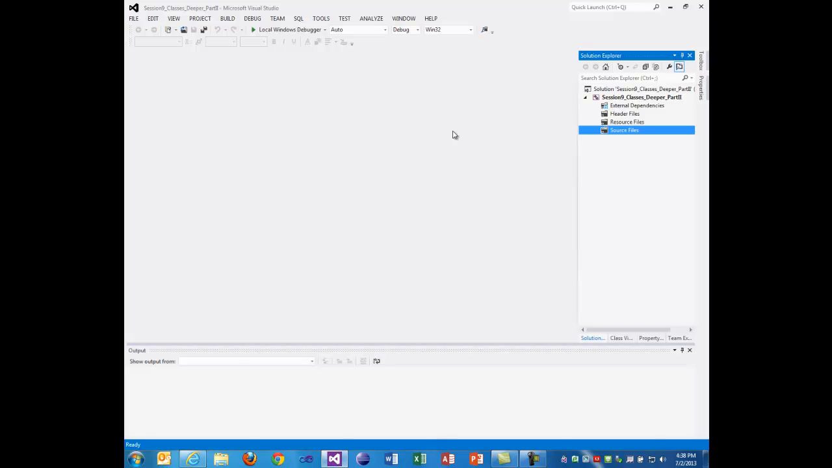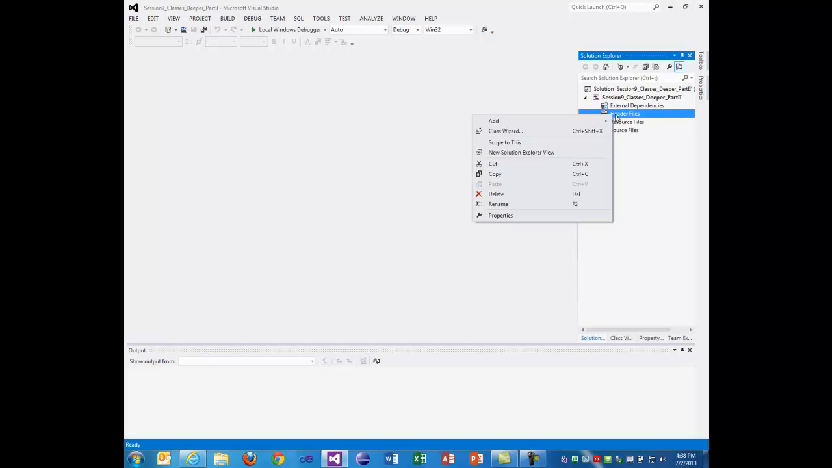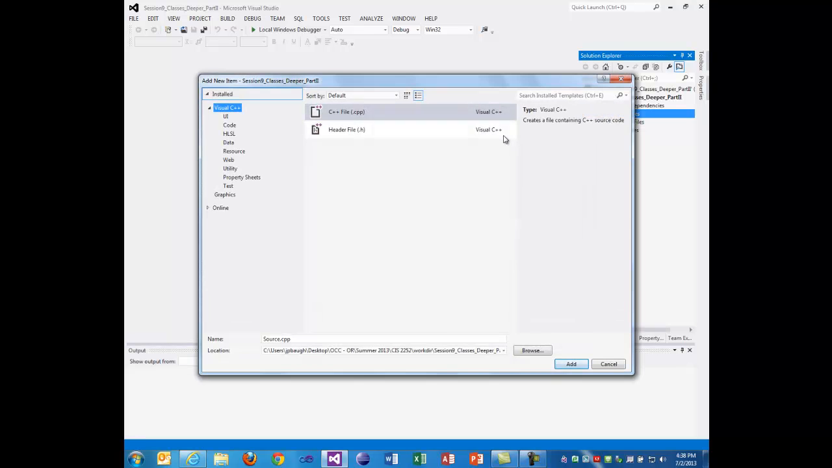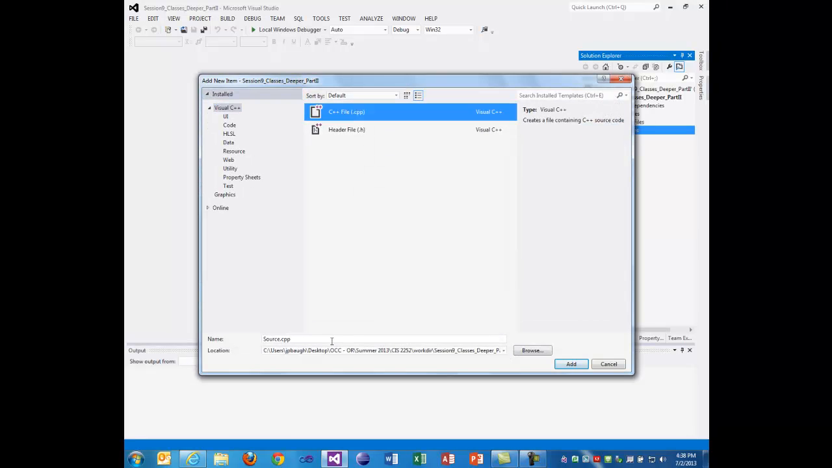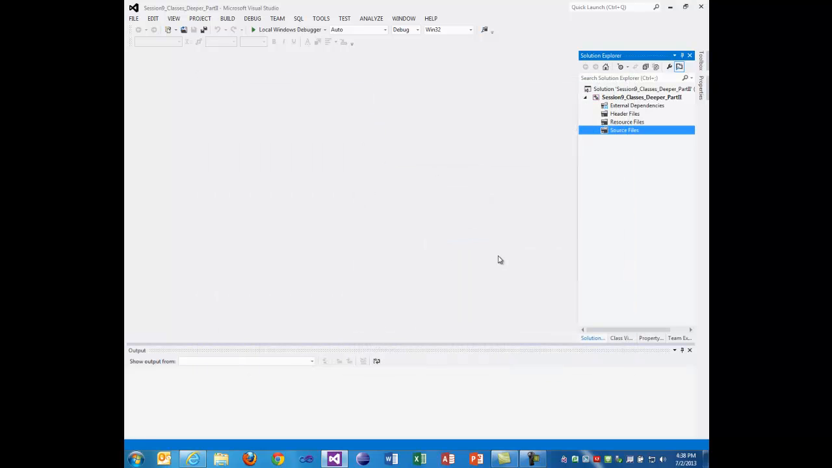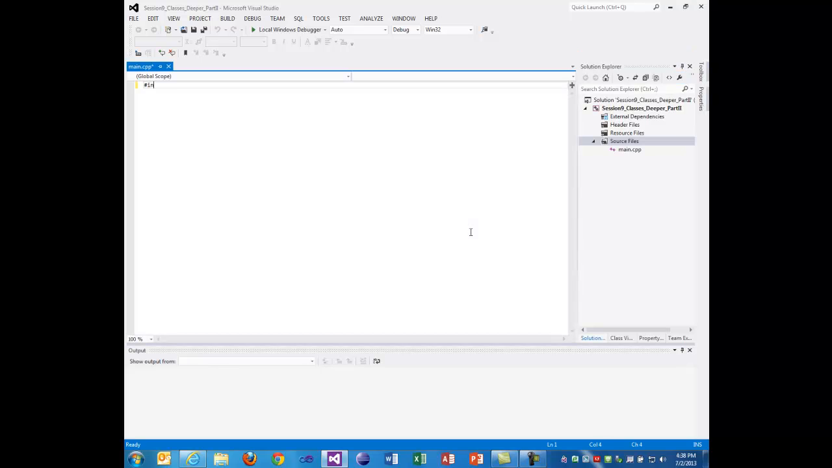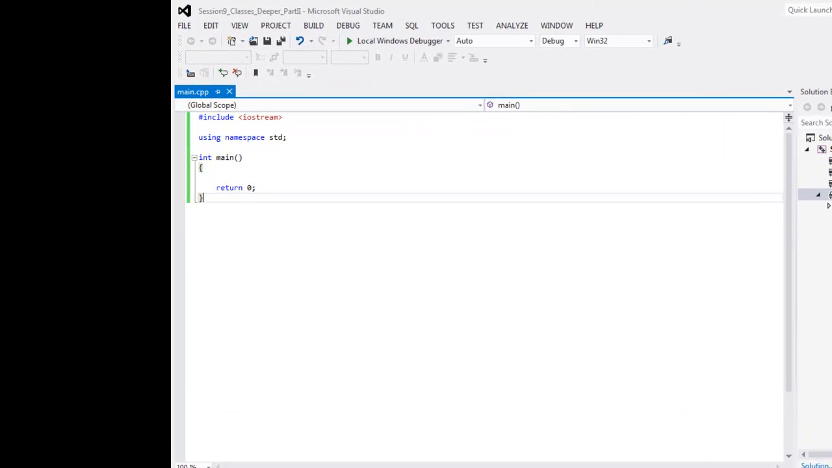So let's do the example that I have in the class notes. First things first, before I even start, I'm going to just create a main file just because it feels more comfortable to do that. C++, and we'll call this main.cpp. Include iostream, using namespace std. Okay, so there's our skeleton main program that we're so familiar with right now.